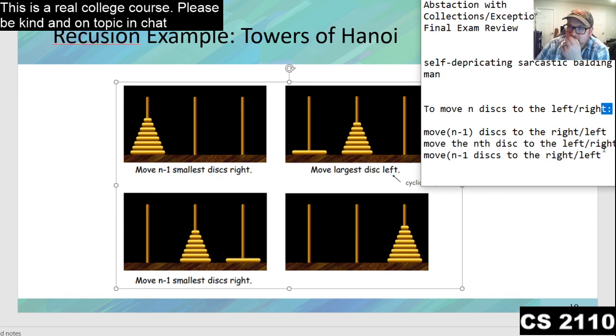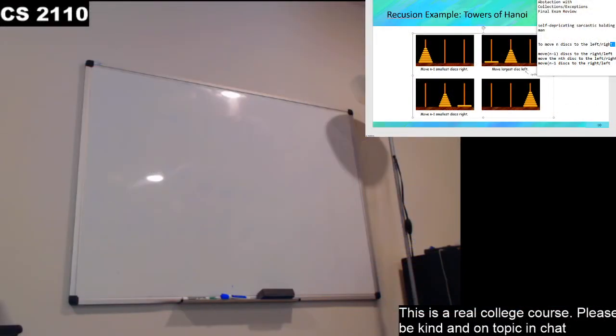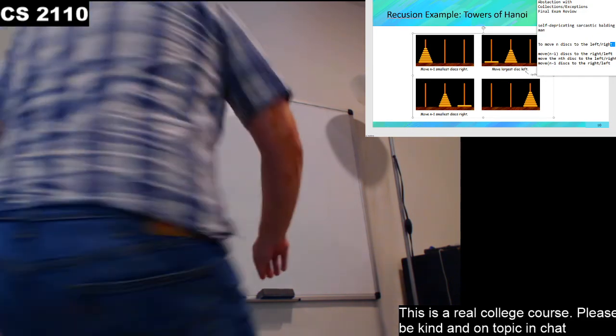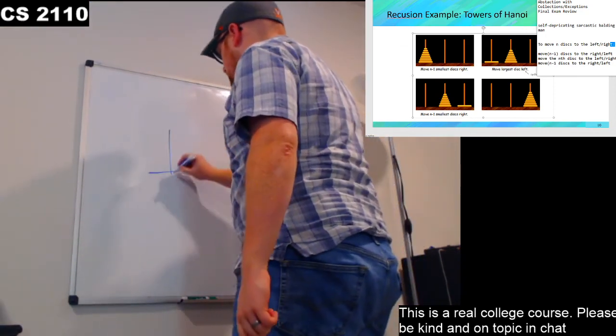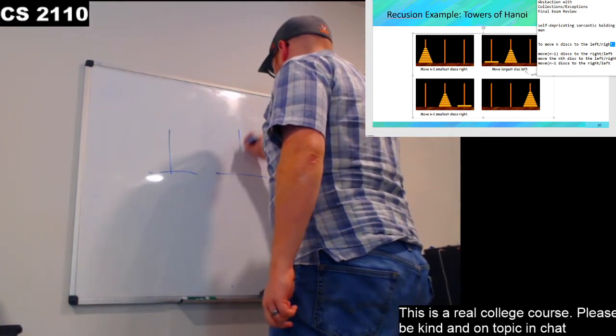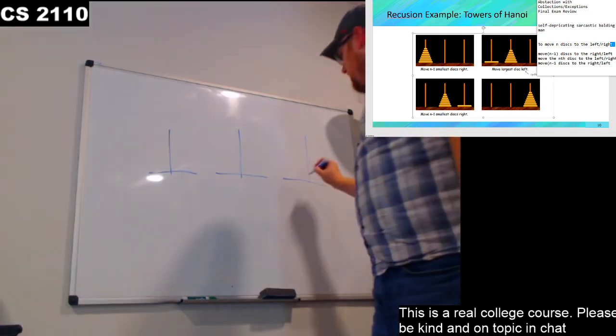So here's a question. What is the easiest version of Towers of Hanoi to play? What would be the easiest version? I'm going to head over to the whiteboard here. How many discs would Towers of Hanoi need to be as easy as possible? 2? All right, well, let's think about that. So I have 3 pegs. Here are my 3 pegs.